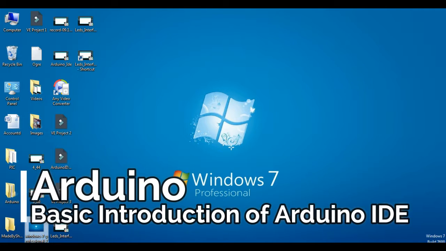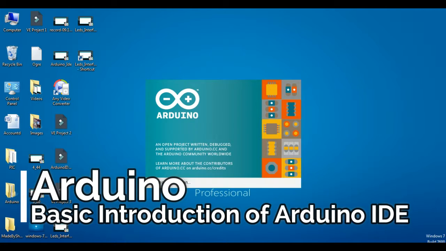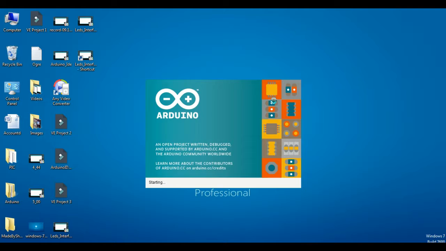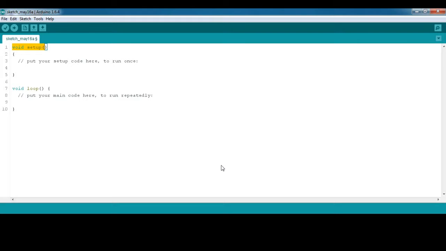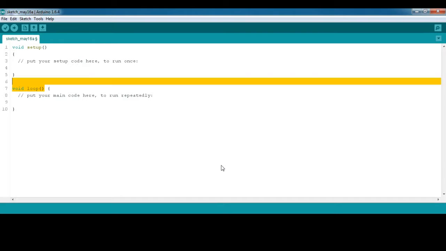Everyone, in this video I'll be showing you the basic functions available with the Arduino IDE and some of the overview of Arduino IDE. So once you open the Arduino for the first time, you'll see these two function definitions. The first is void setup and the other one is void loop.